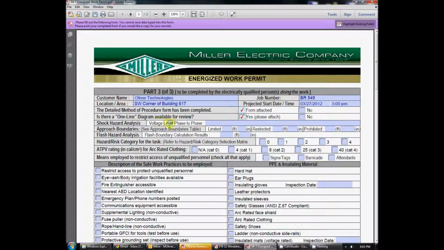Shock hazard analysis, voltage level, phase to phase. Okay, so we got 480. Approach boundaries, back from our task assessment checklist, we'll put the same thing on there. 3 foot, 6 inches, 1 foot, and 1 inch.